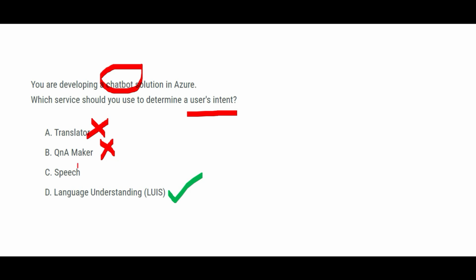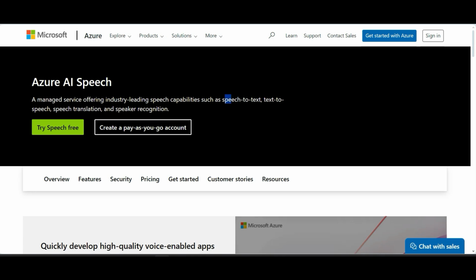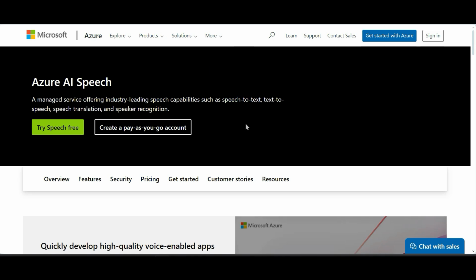Similarly, speech. See, speech is about speech recognition. You see this, it helps you with speech to text. What is the use case in real life? On YouTube, you see videos are there, people are talking, and then there is a translation of that to English, or subtitles in English or any other language.